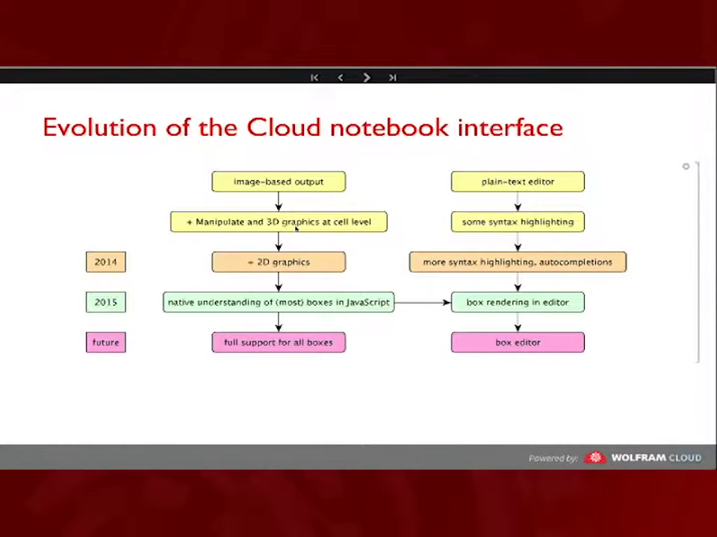And what happened within the past year is that we switched to a very fundamental, low-level implementation of most of the boxes in JavaScript. So that's what I was mentioning earlier, that we really have to take care of all this typesetting now in JavaScript. And we're also making use of that same technology in the editor.